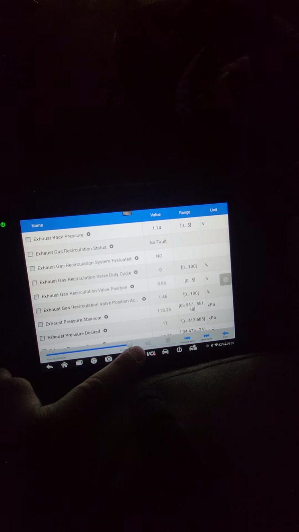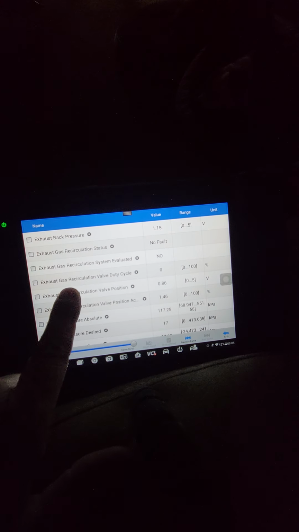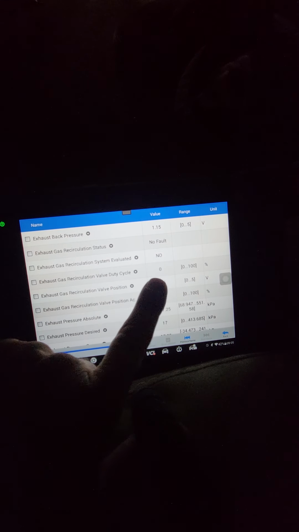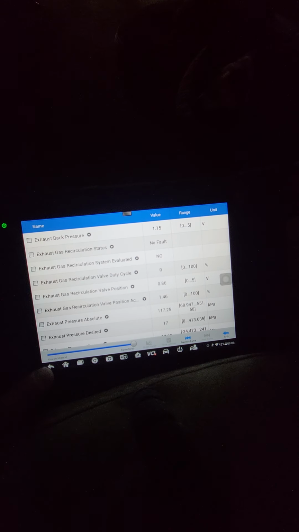But as you can see, the valve position sensor is not reading, and that whole time the gas recirculation valve duty cycle was not reading as well. That may be due to, during this recording, I may not have been messing with the pedal and throttling it up or down. But I was just going into showing you guys some things that we're looking into.